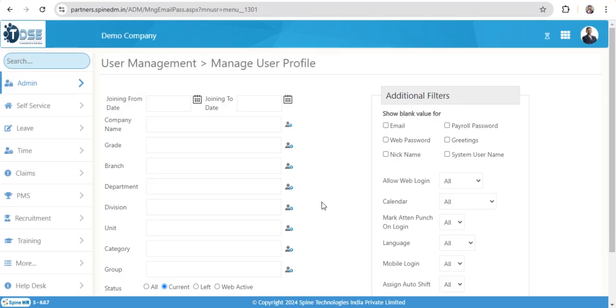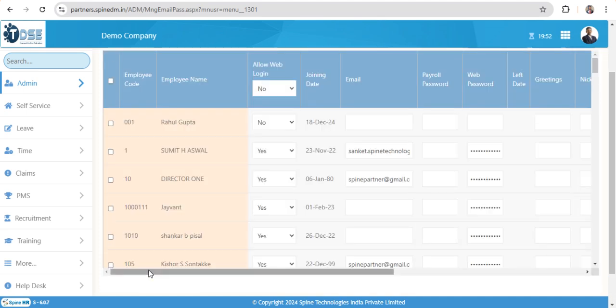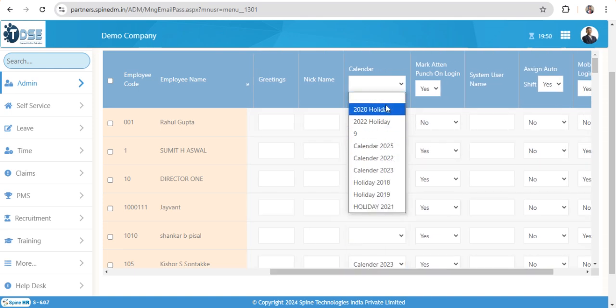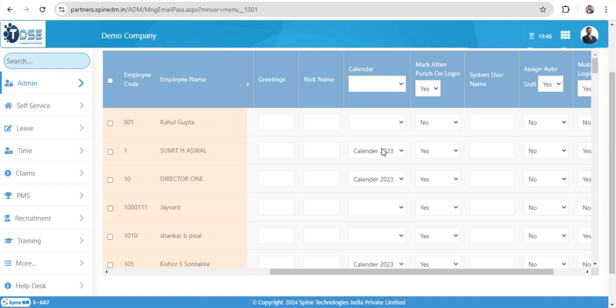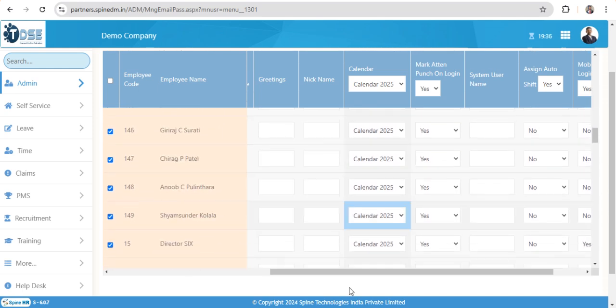Click on manage user profile option, and if you want to assign this holiday calendar to all the employees in a bulk option, just click on OK. You need not select the employees or the filtrations over there. Just click on the OK button, scroll it right. You can see your holiday calendar list here. If you want to assign holiday calendar 2025 to all the employees, just select the holiday calendar. As you can see, it has been assigned to all employees in a single click.